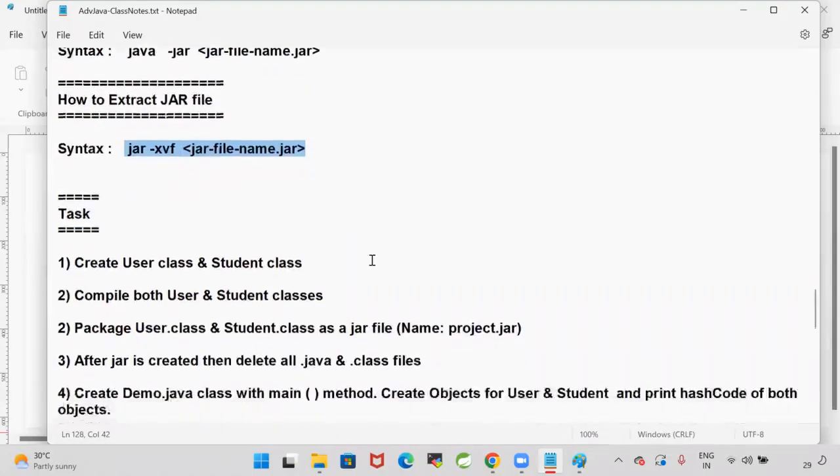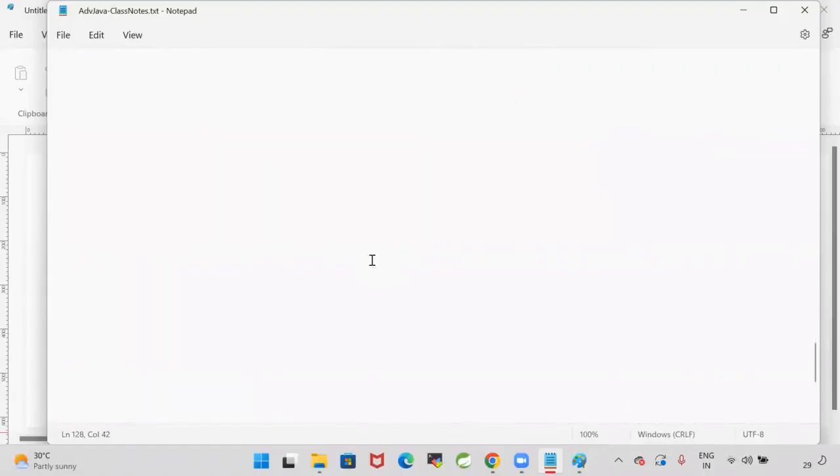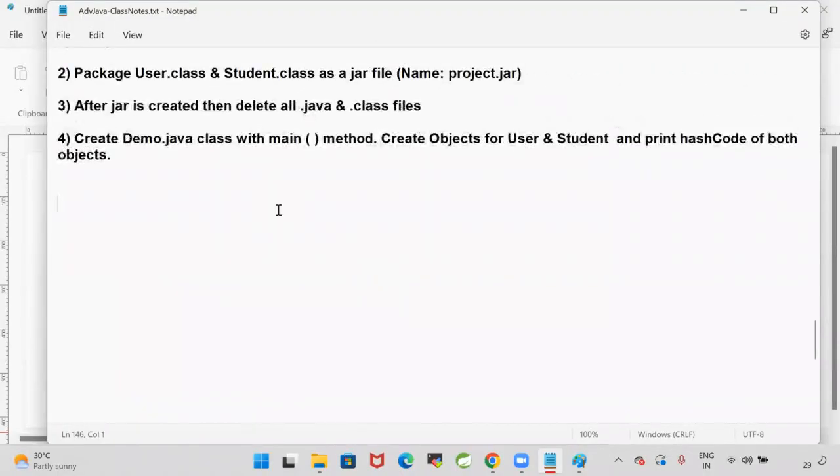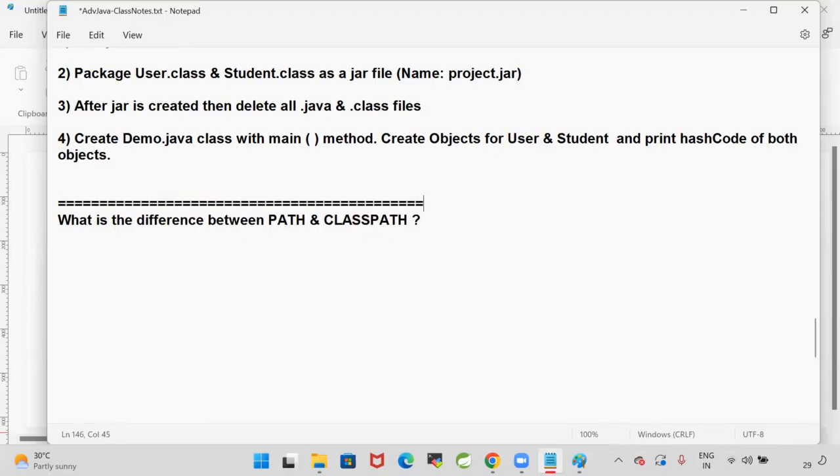All right, yesterday we saw the difference between path and class path. Got it? Can anyone tell me what is the difference between path and class path? Path is used to locate wherever Java software is available. Class path is used to locate wherever dot class files are available.